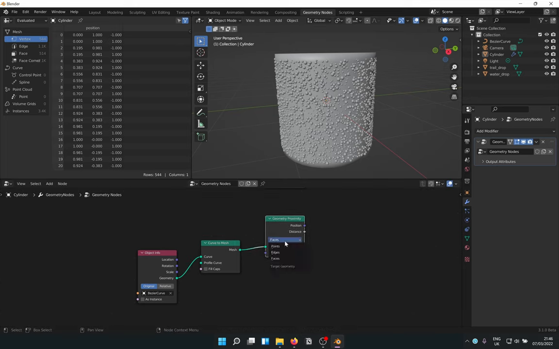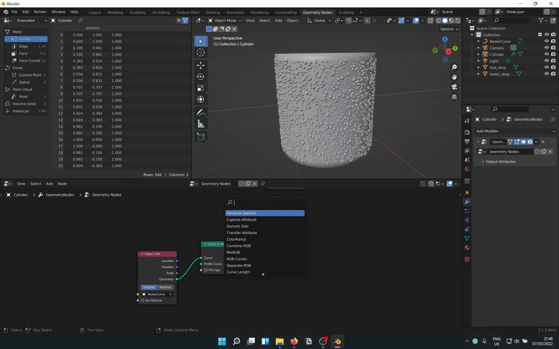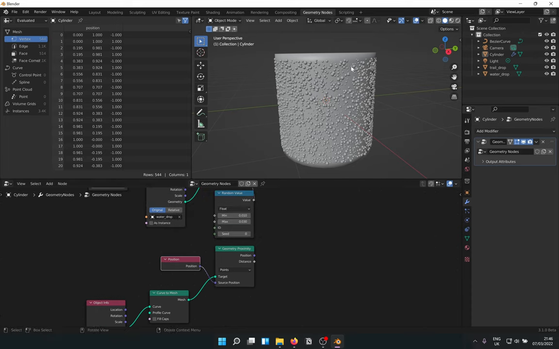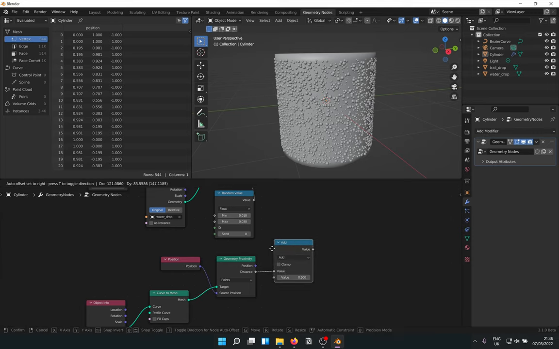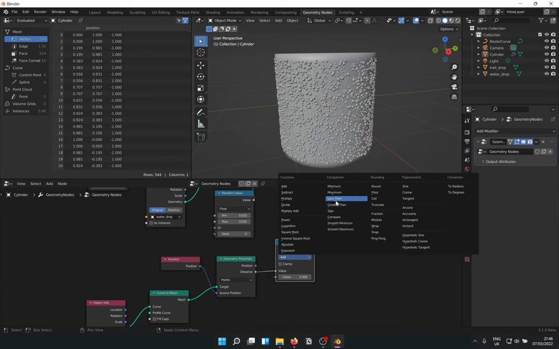But proximity to what? Faces? No, points. We are not done. It wants a source position. This is basically the position of all those bubbles you have distributed before. Just plug in a position node and it should do the trick. We need the distance between points in the trail curve and the bubbles, so take that distance and plug it into a math node. Now, if that distance is less than a certain threshold, then delete the points.